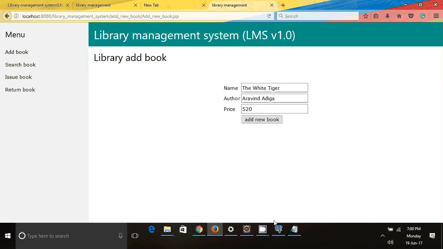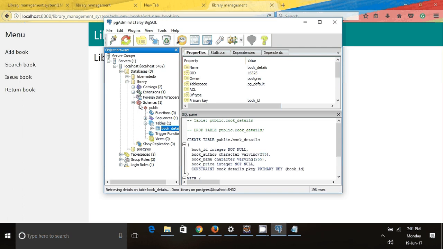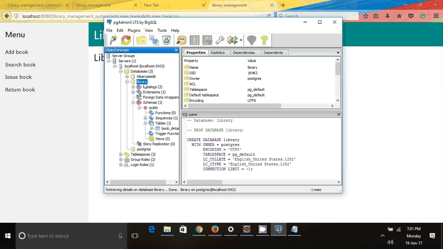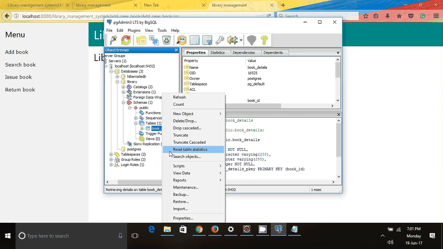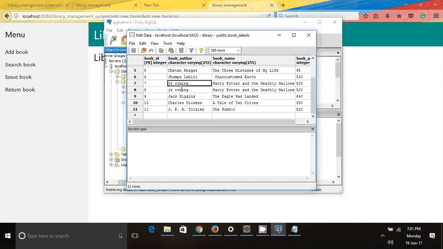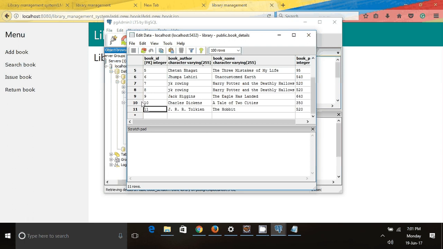Before that, I would like to introduce my database. I'm using the Postgres database. You can freely download it. It's a free software, Postgres. So I'm using a library database here, and you can see that it has a table called book details. When you right click on the book details and go to view data and select top 100 data, you can see I already added some more books, and you can see all the data. Now you can see it contains 11 records.